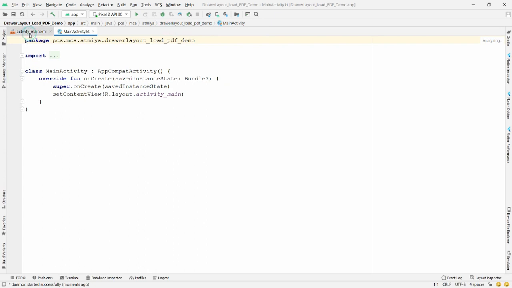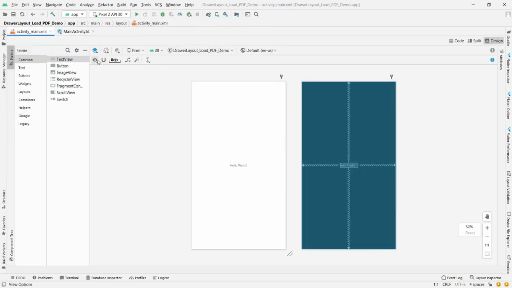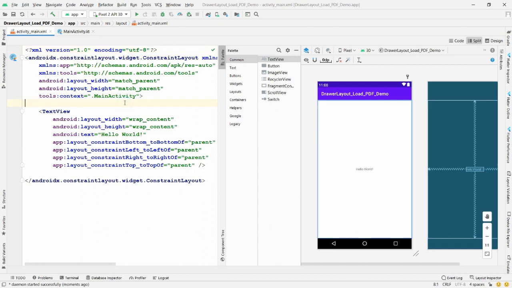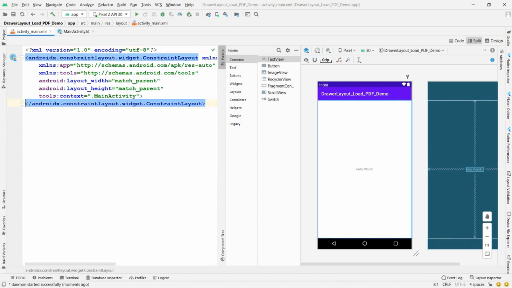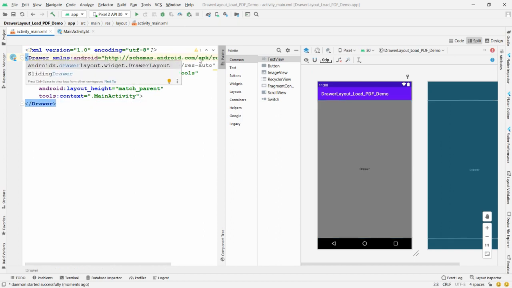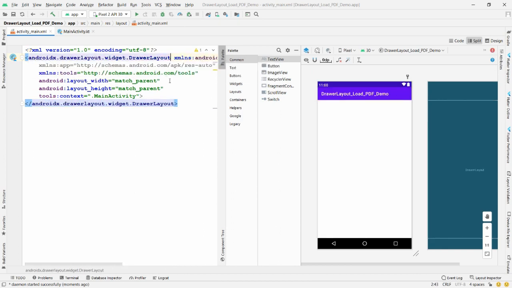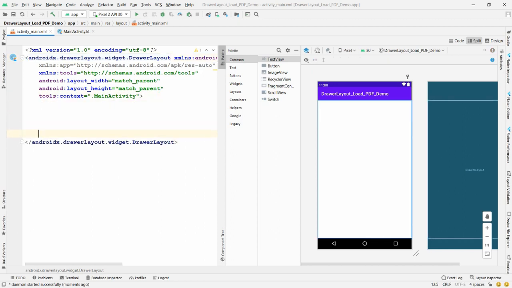Then click on activity_main.xml. Here you can click on show system user interface, and then click on split. Here I don't want this text view, so you can simply remove it. Here you can change the layout. I'm selecting this layout, and then you can simply type DrawerLayout. Once you take the drawer layout, now I want two controls: one, the container, that is the frame, and another one is the list view.